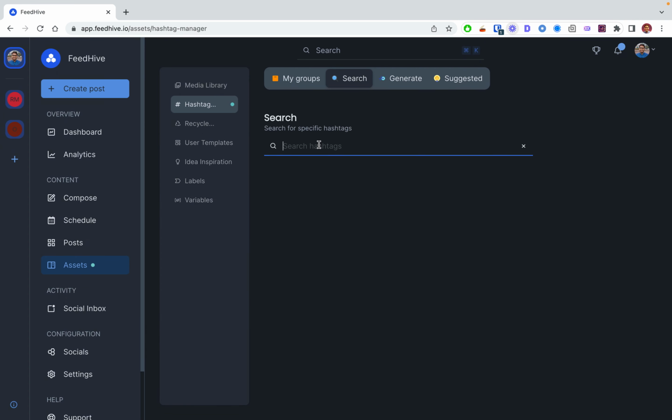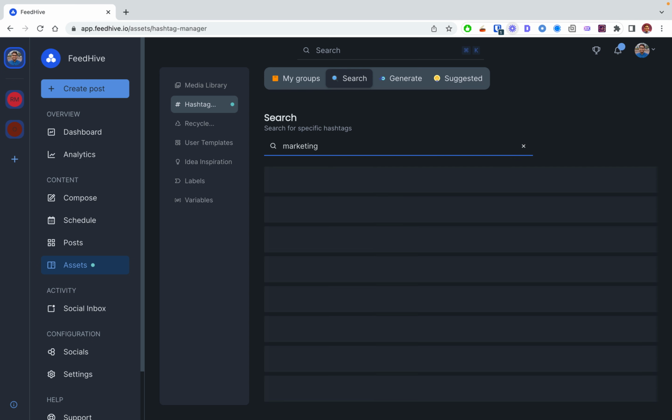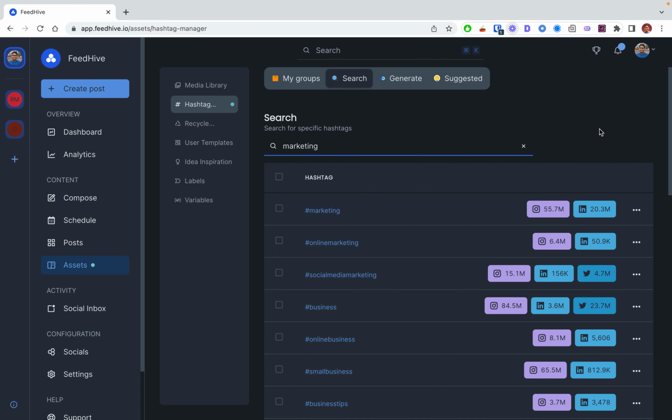You can also search how certain groups perform. For example, I'm just going to click on marketing, and what it will do is look at the entire hashtag database of Instagram and LinkedIn and show you the stats for it. So within hashtag marketing, there are 55 million posts on Instagram, 20 million on LinkedIn. And then you can search for related hashtags. If I click in here, you can see now there's marketing, online business, and then you can use that.